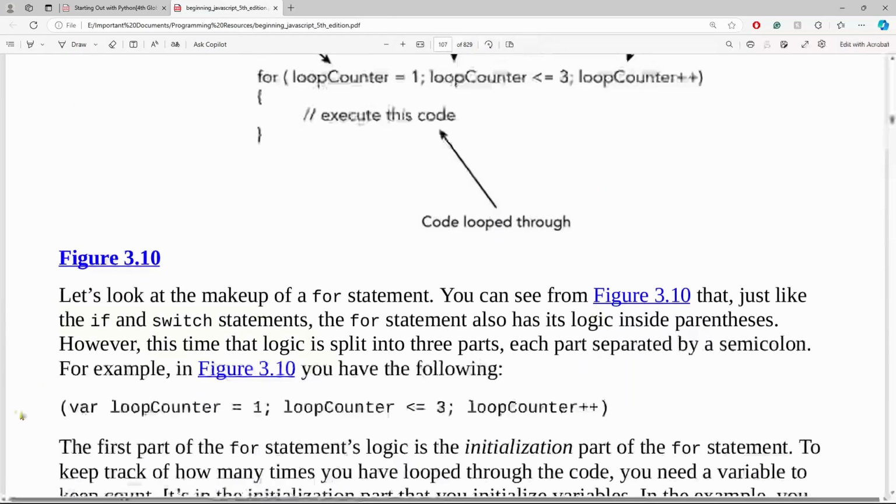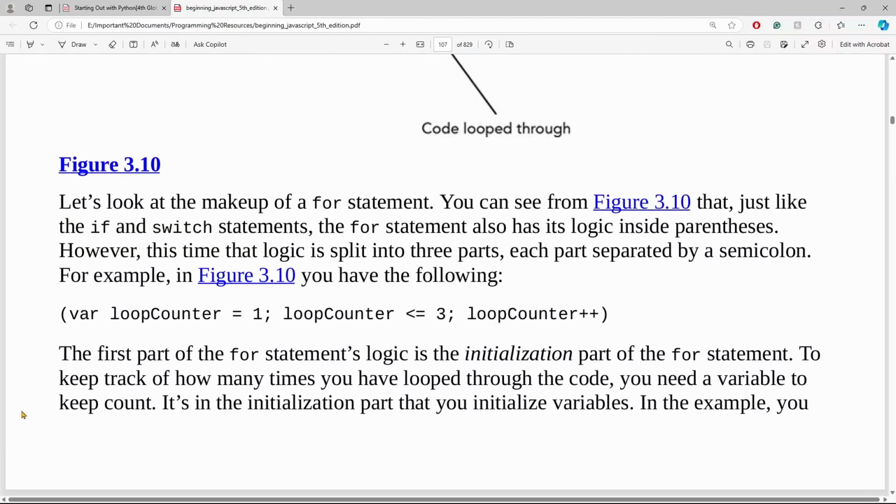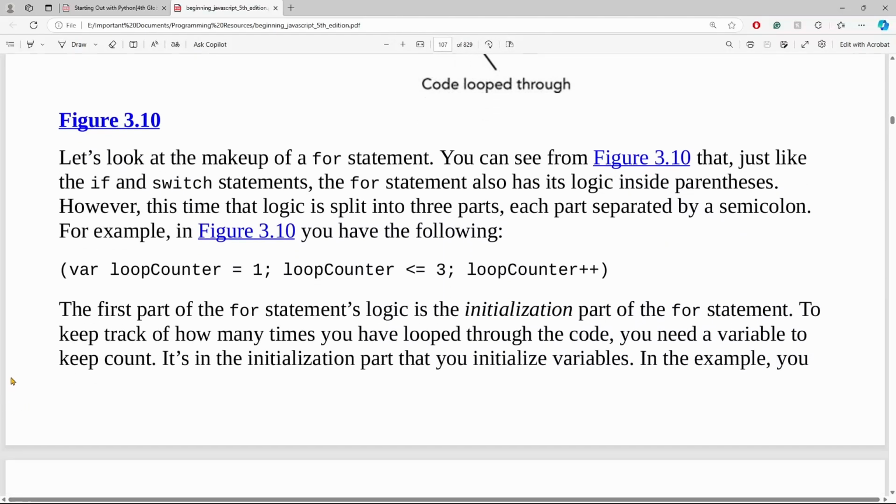Let's look at the makeup of a for statement. You can see from figure 3.10 that just like the if and switch statements, the for statement also has its logic inside parentheses. However, this time that logic is split into three parts, each part separated by a semicolon. For example, in figure 3.10, you have the following.